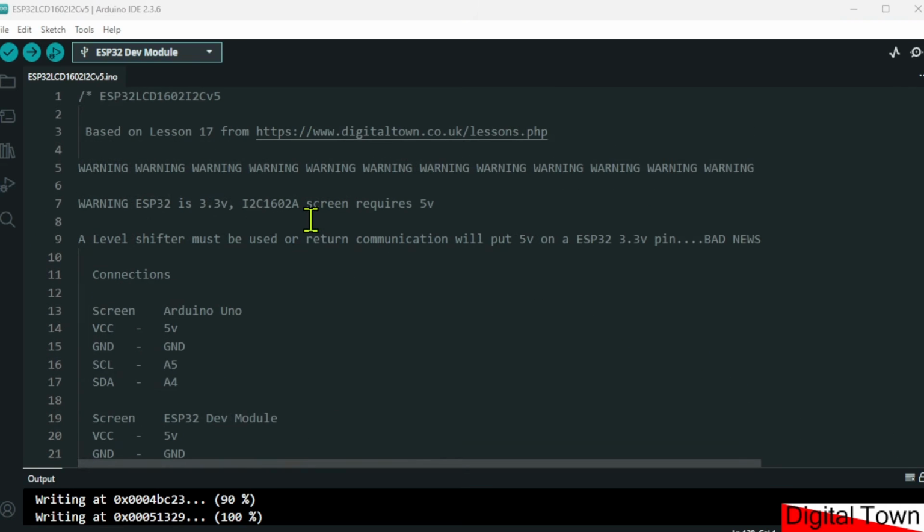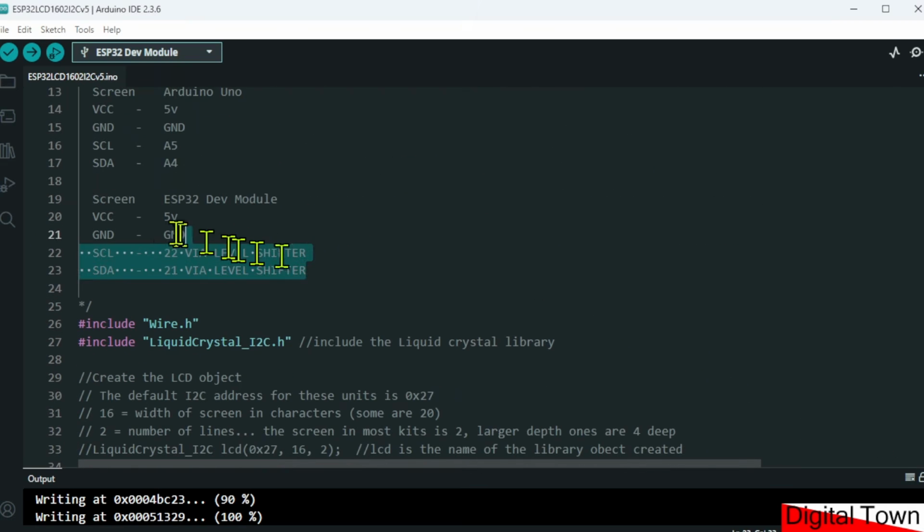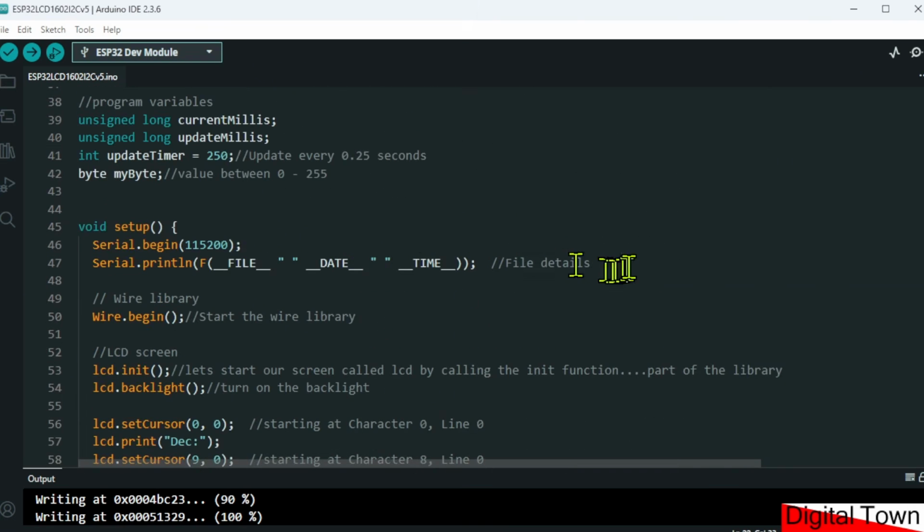But from a programming point of view, the main difference is obviously the connections are different, and the only other change I have made is in the setup with the serial begin and the serial print. And to be honest, you could just run the other sketches from the original lesson, running them at a baud rate of 9600, and they're going to work fine on your ESP32.